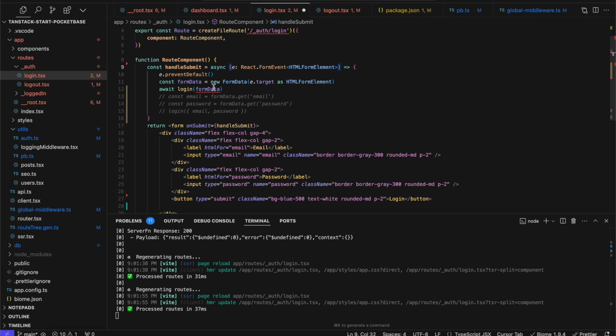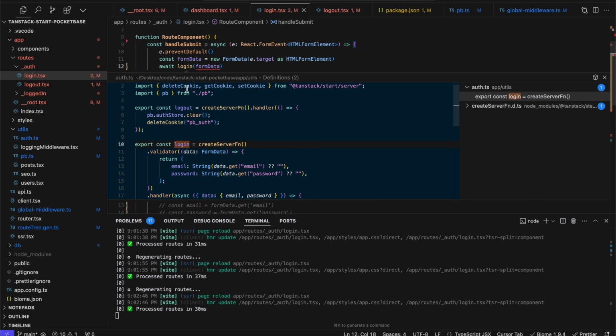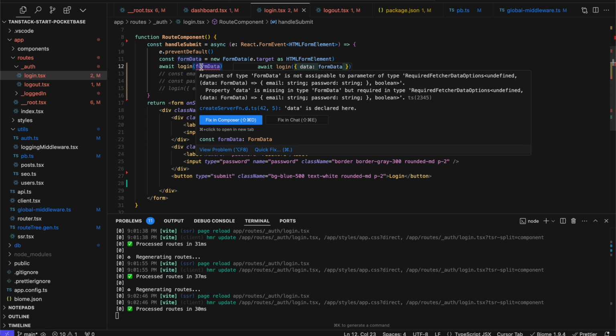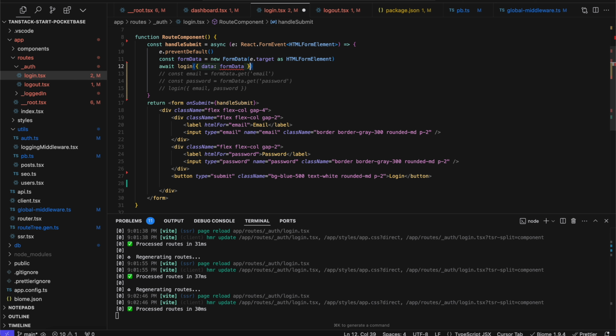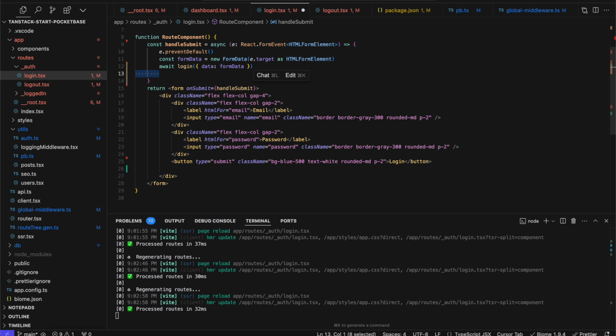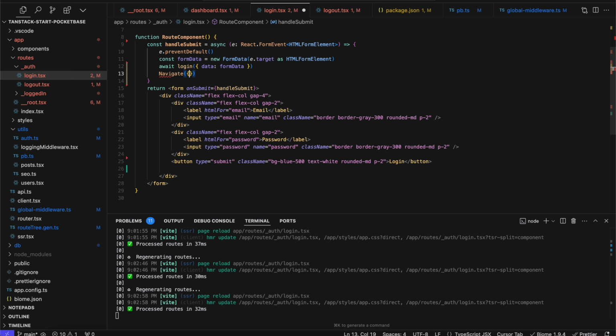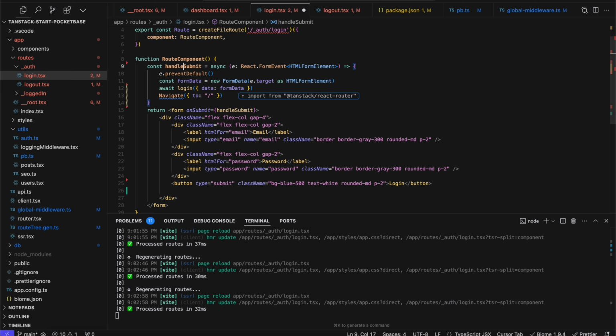Okay, cool. So that should be enough to log us in. Oh, right. This needs to be called in a data key here. That's the issue. Awesome. So if we log in, we also want to navigate from here. So we'll navigate back to home. And we'll use navigate.